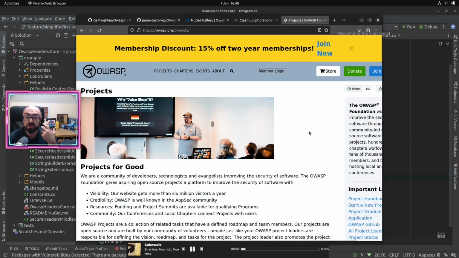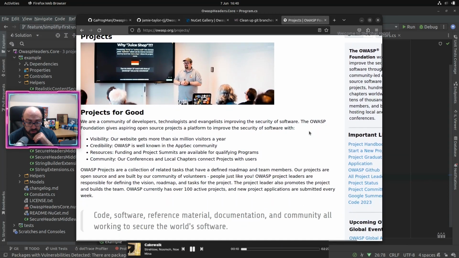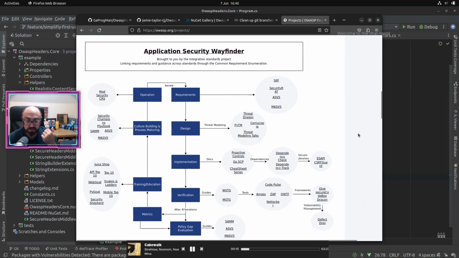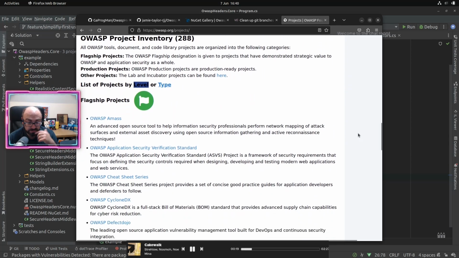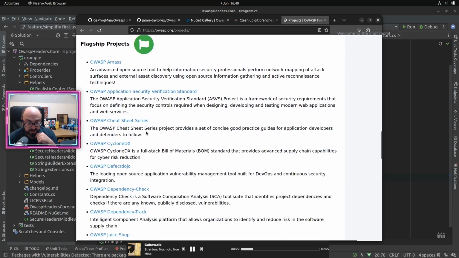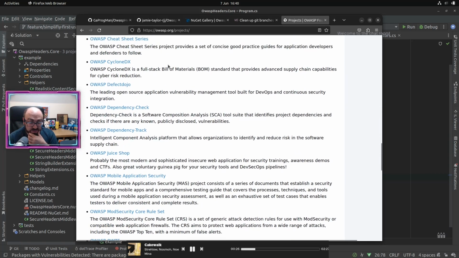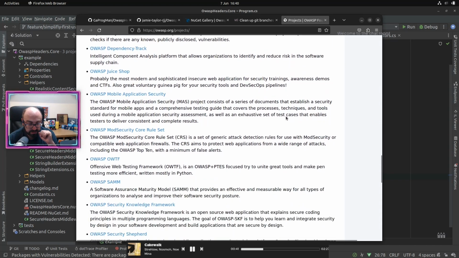OWASP are this wonderful global group who work on trying to make application security easier to implement by educating as many developers as possible. They have all sorts of stuff like the cheat sheets, they've got dependency checkers, they've got Cyclone DX, which if you haven't used it, you really should be, because right now it's a legal requirement in some industries to provide a software bill of materials. If you didn't know about that, you know a little bit now. We'll talk about bills of materials later.